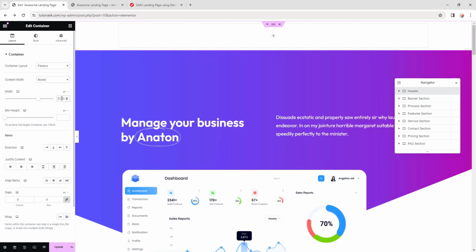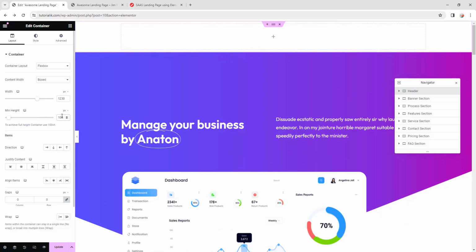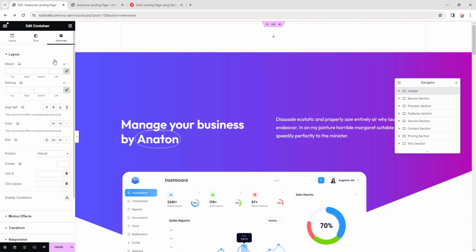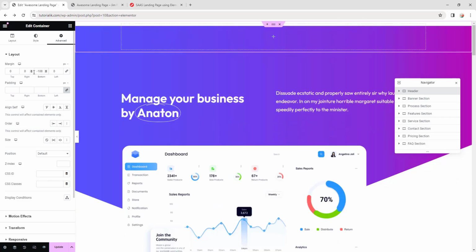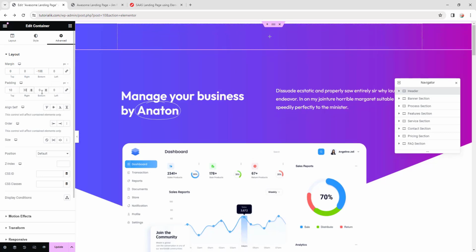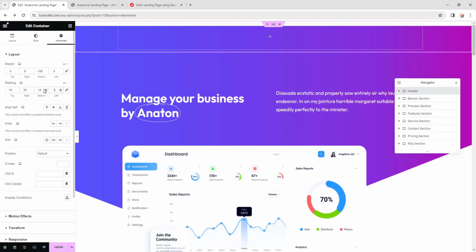Then I'm gonna make the header width 1230 pixel. Then min height I'm gonna make it 108. Then direction I'm gonna make it row. Then justify content space between. Then align items center. Then I'm gonna go to advanced tab. In here I'm gonna make the margin -108 on the bottom, and the padding 10 pixel, 30 pixel, 10 pixel, and 30 pixel.